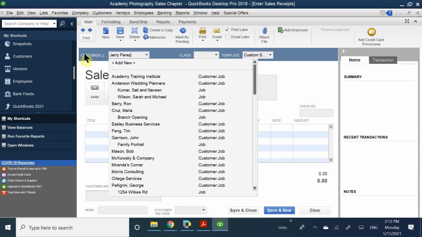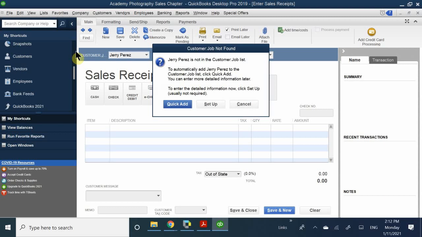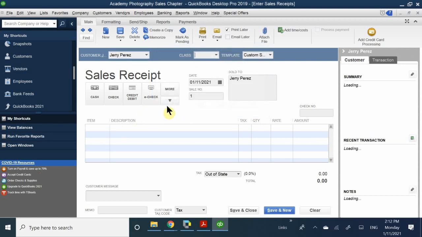So if I press enter or tab, you remember the rule of thumb, you always want to press tab. It's going to say, we couldn't find this person in your customer center, so would you like to quick add this person? Yes, we'd like to quick add them. And we already know they're a customer because, hello, you're creating a sales receipt. You never really create sales receipts for your vendors unless you have that profile available.